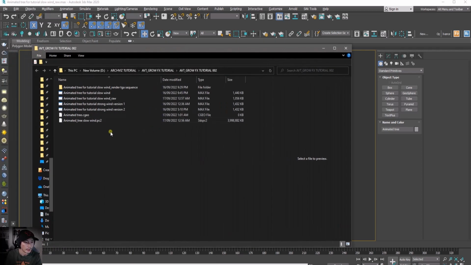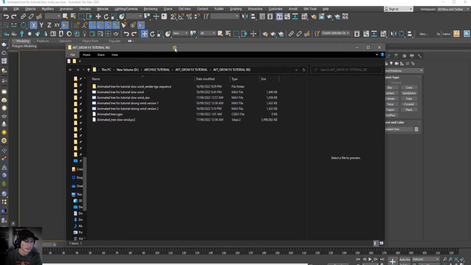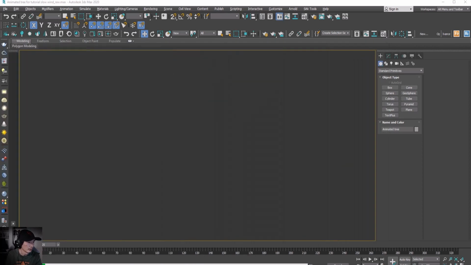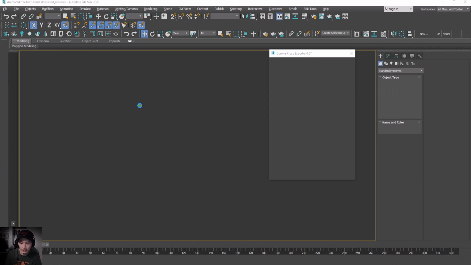So it should be creating the animated proxy now. It's still calculating, so it might take time again, so I'm just going to pause it again. Alright, so it's almost done. I think it takes about 10 or 15 minutes to create this into a Corona proxy animation.